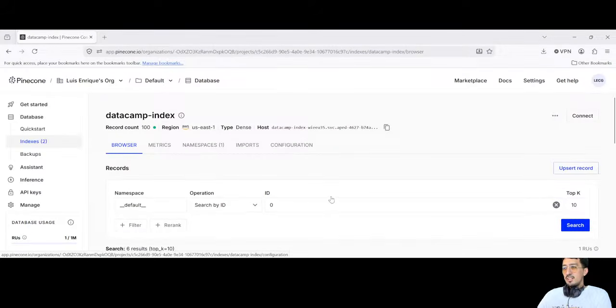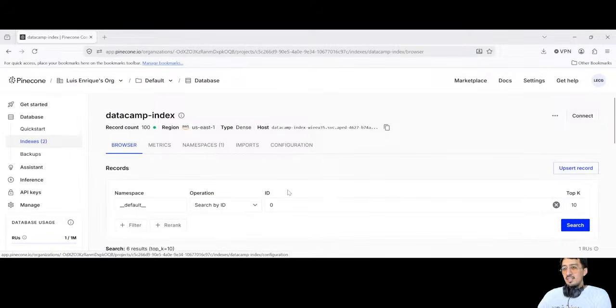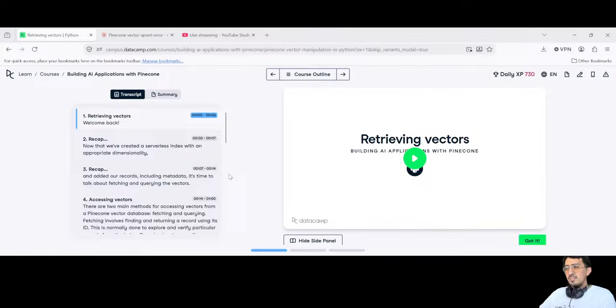Okay, it doesn't matter. We just finished this chapter, guys, and now in DataCamp we have entered the second chapter of this course, which is gonna be about retrieving vectors and stuff like that. Okay, now I can share my screen. I can show you this DataCamp. Let's listen to this.